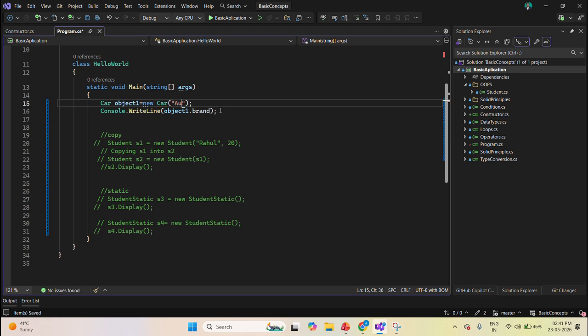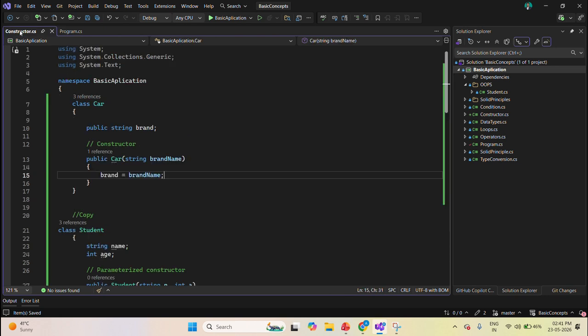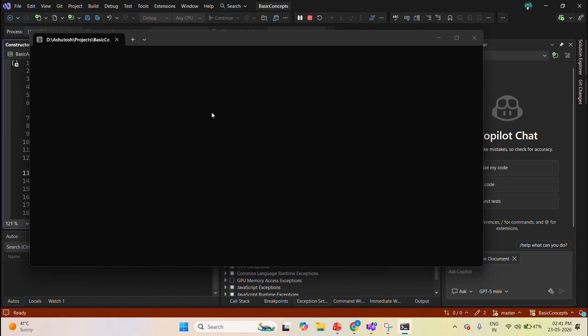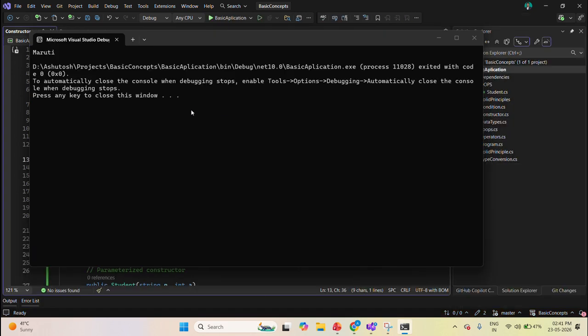Suppose I am passing Maruti. Okay. Now what will happen? From the class I am passing Maruti, and in the constructor it will accept this and set the brand. Now let's run it. That is called the parameterized constructor, meaning I am passing the parameter to the constructor. You can see it will print Maruti.